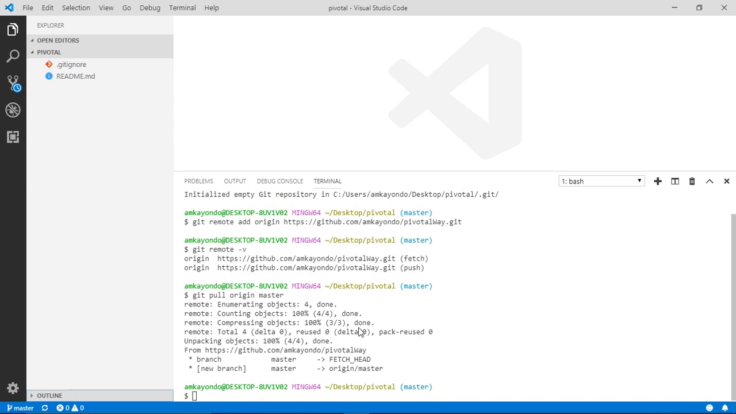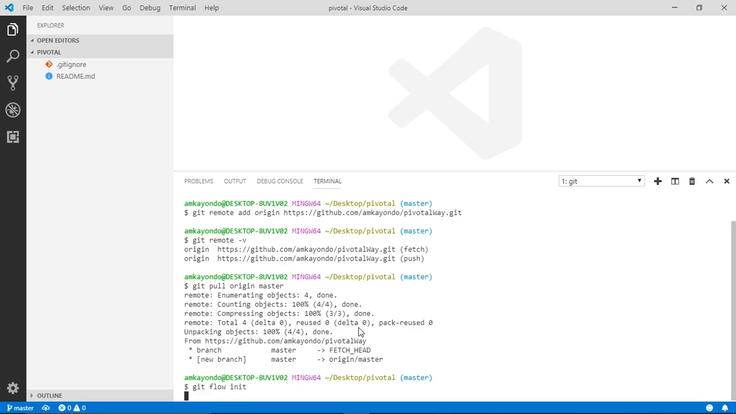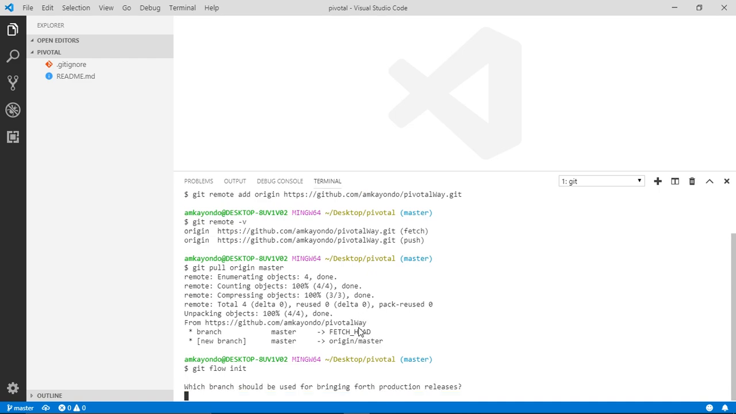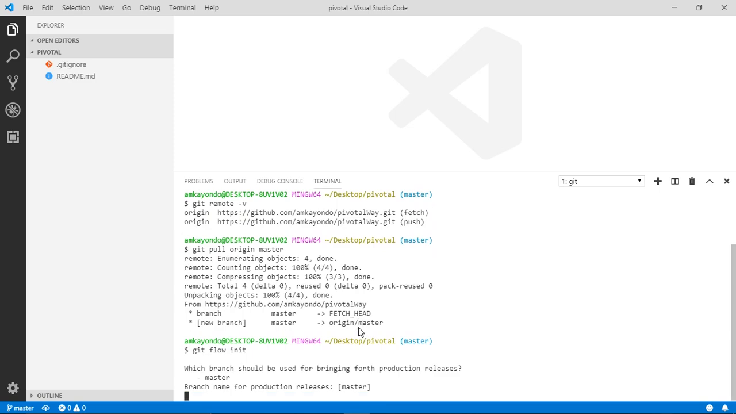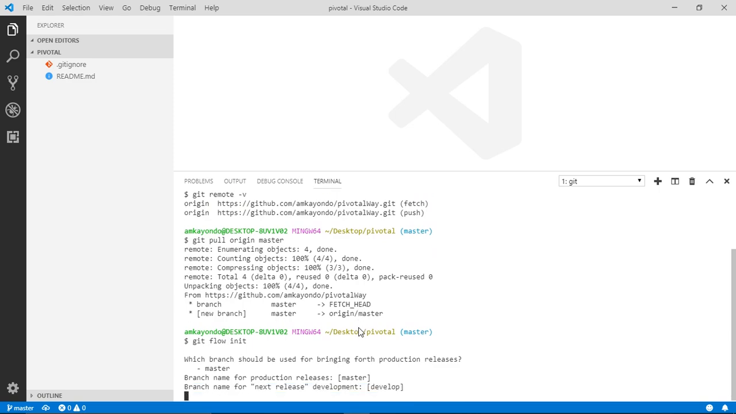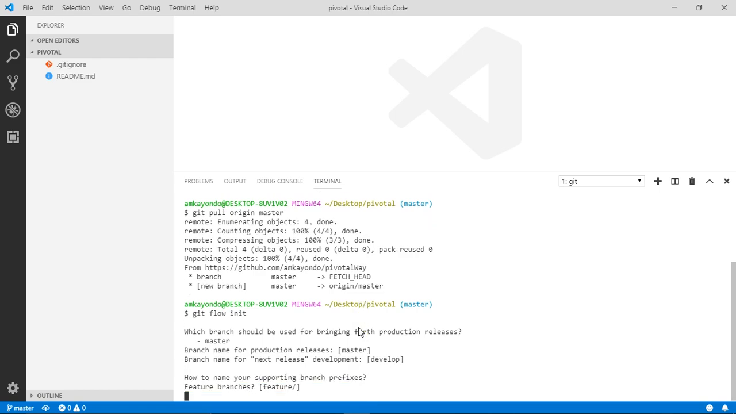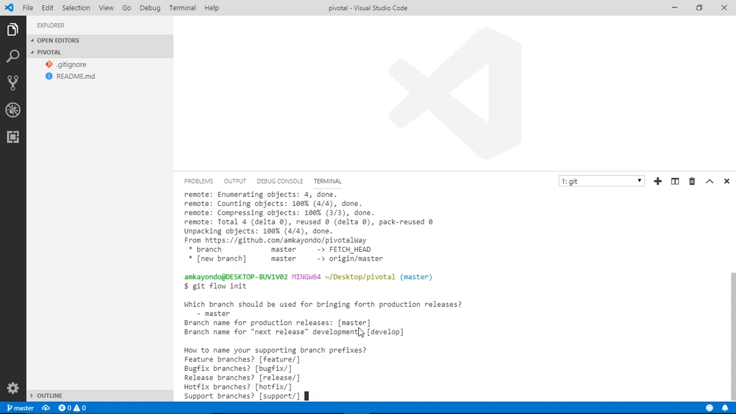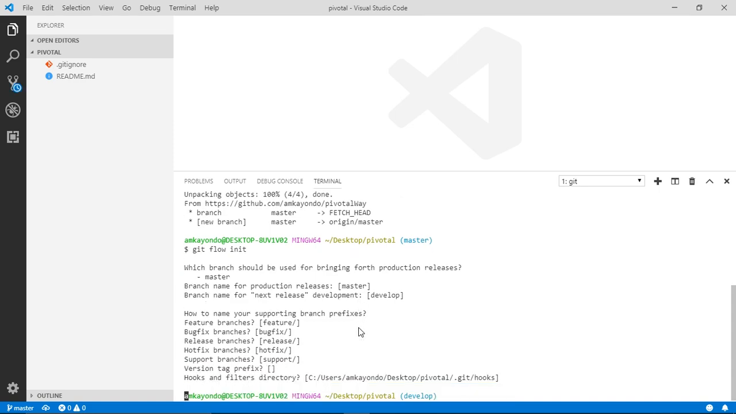Now we have everything. So now we say git flow init. Git flow is a way you can go through branches, feature branches. The easiest way I can say it is that it enables you to manage your project very well. And when you use git flow, if in the future you get messed up on a certain branch, you know there's a branch that was working, so you can just switch back to that branch.